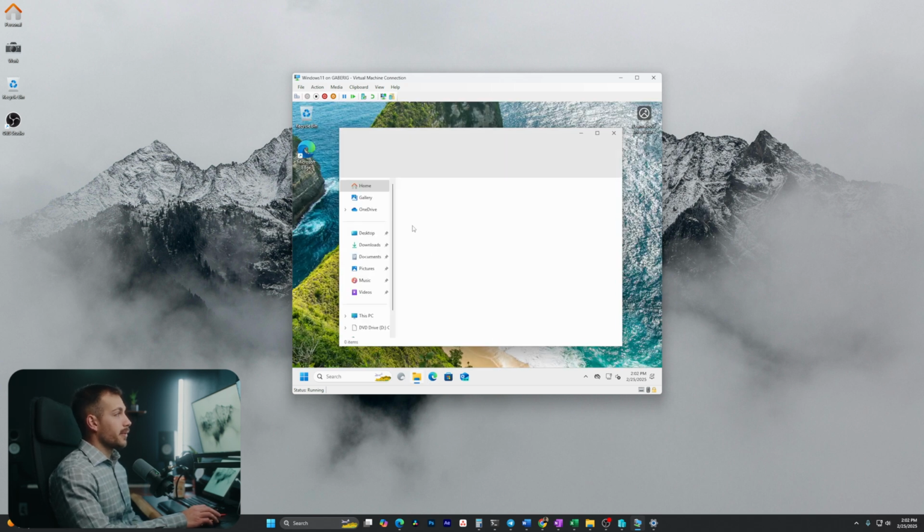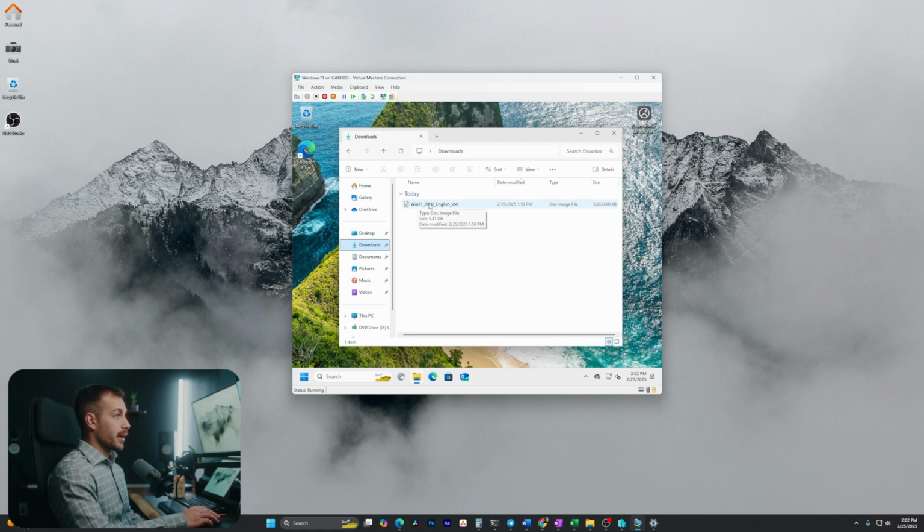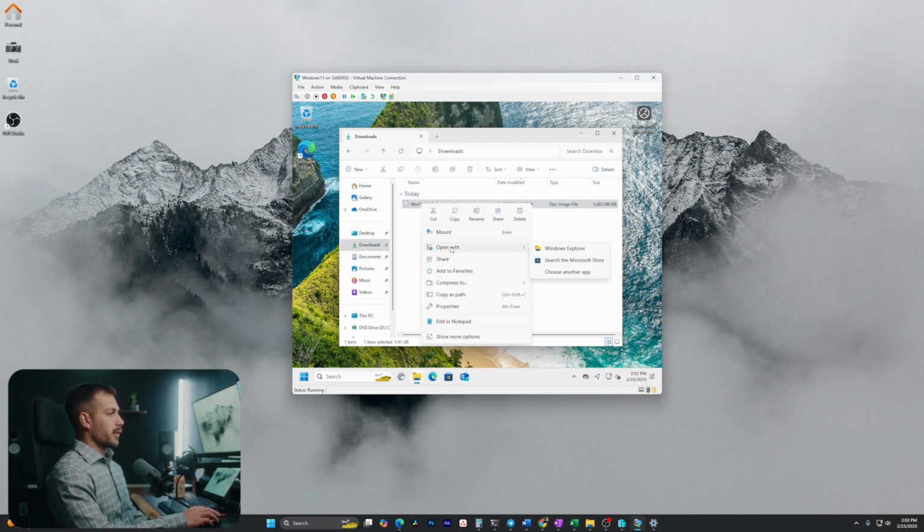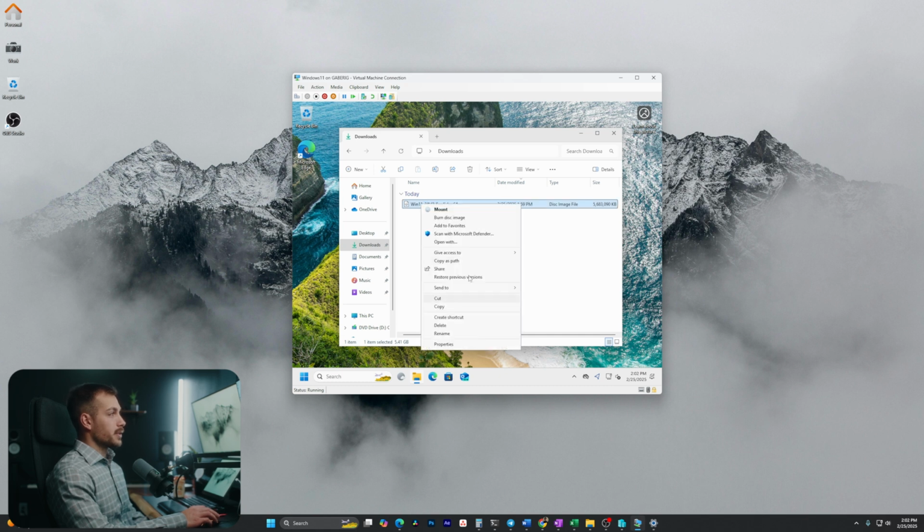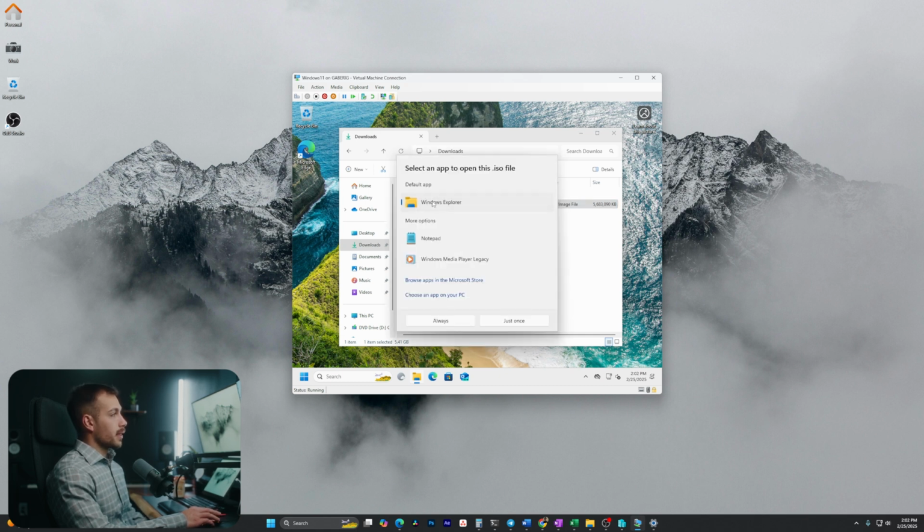All right, so I have my file explorer pulled up to my downloads here, and we can see the disk image file. I'm gonna right click on this and we'll hit open with, or if you're on Windows 10, it'll be show more options and then open with. And we want the option that says Windows Explorer. If you don't see this, you can hit choose an app on your PC, but in most cases it'll pop up. So let's hit this.